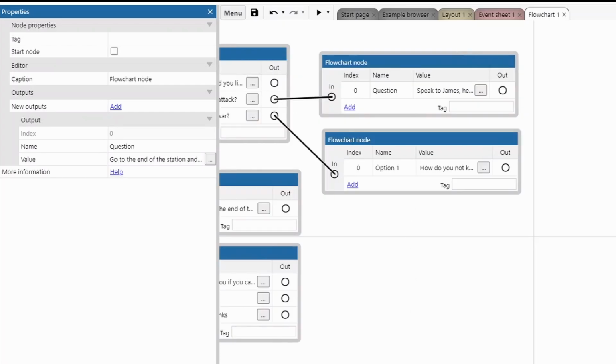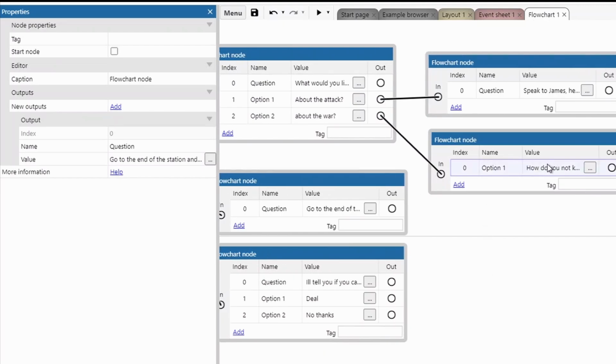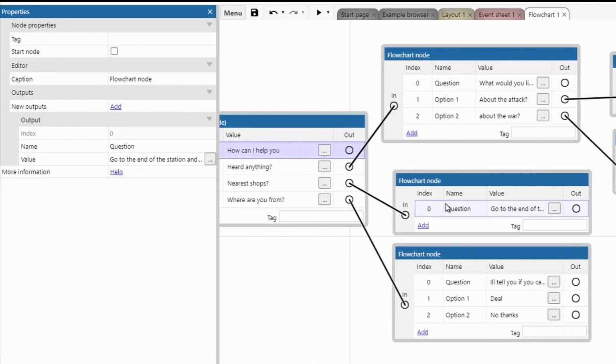So I've skipped ahead and added some more options. So first of all, if you ask about the war, there's now just a new option saying, how do you not know about the war? And we've done the same for the shop. We've just added a question with no responses. So again, just where is the shops?